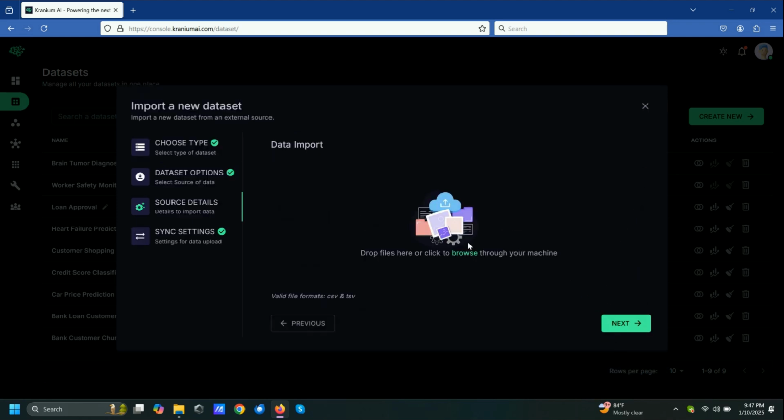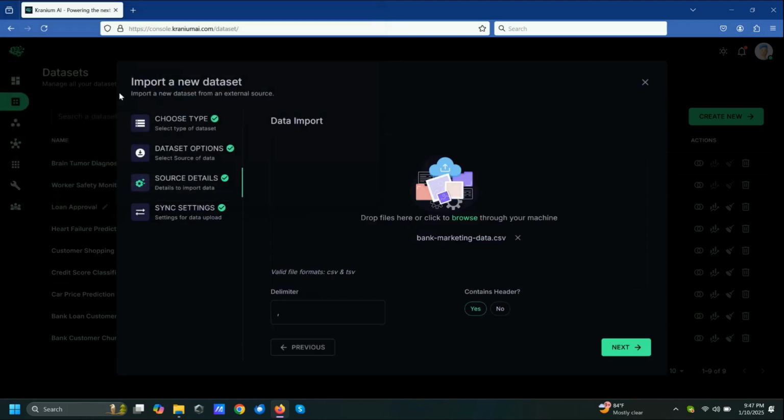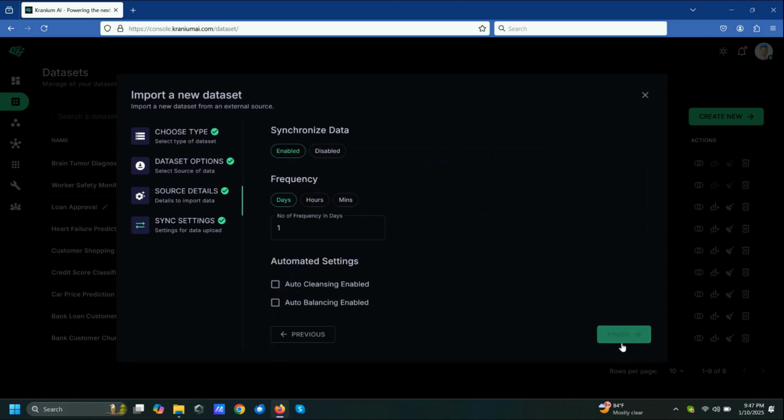Now I can upload my file by either dragging and dropping it into this window or using the Browse option to select my file. I'll go ahead and upload my file now. My CSV uses commas as the delimiter and contains a header row, so I'll leave the default options as they are. I'll click on Next now. I do not want auto-synchronization, so I'll disable that option. I'll leave all the other settings at their default. I'll go ahead and click Finish to complete the import.